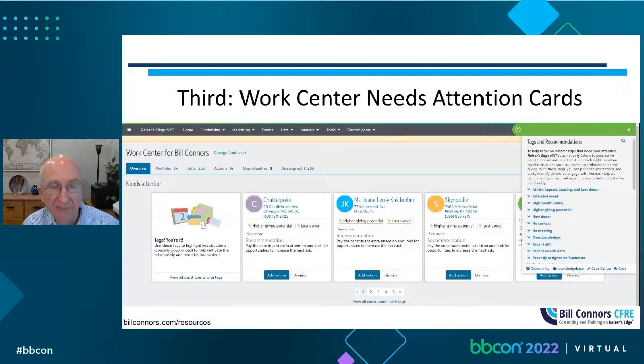So if you look there carefully on those white cards across the screen, you'll see that there are little orange highlights around higher giving potential and lost donor. Those are examples of tags that show up on these cards. And if you want to know more about how the tags are defined, you can bring up help and it will show you.